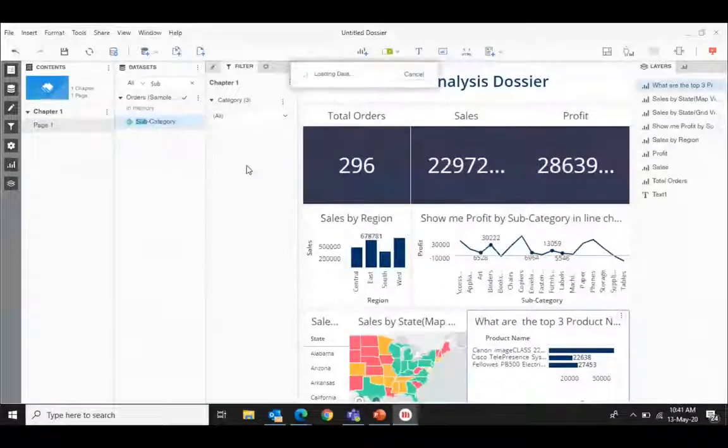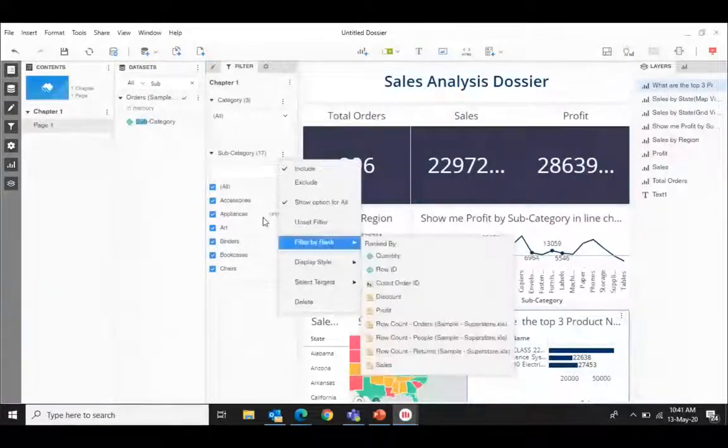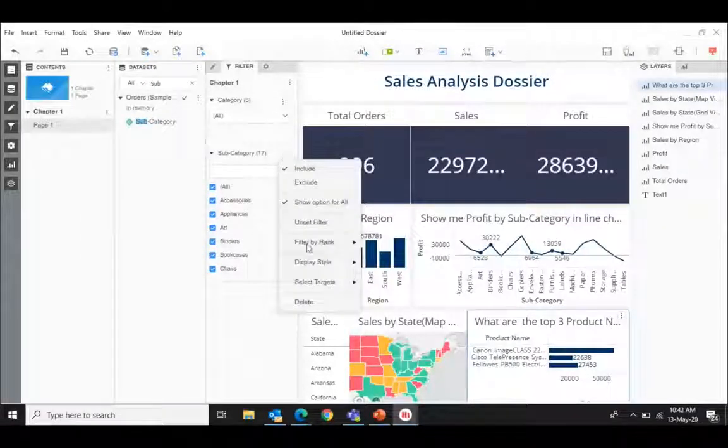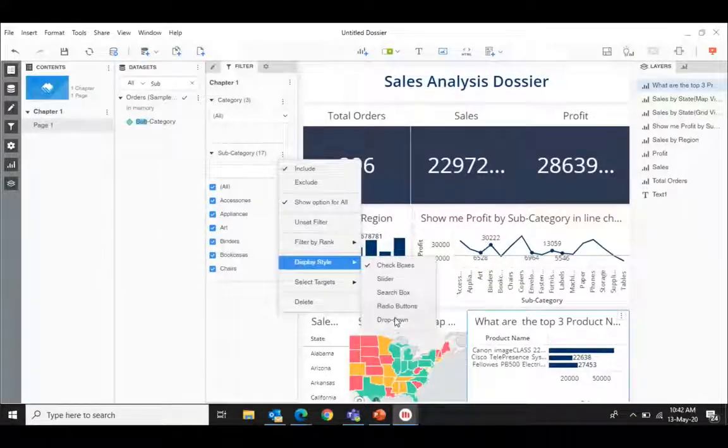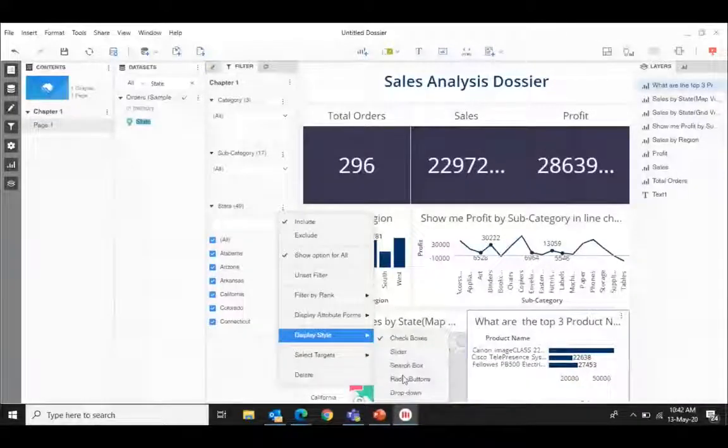You need to follow the same process when you're designing the filter. One thing that you need to make sure is that the theme or the type of filter you are displaying in the dossier needs to be consistent. It's not like I select a drop down here, then I select a checkbox. It needs to be consistent to look good. So display style, drop down, customize state. Again, come here, display style, drop down.